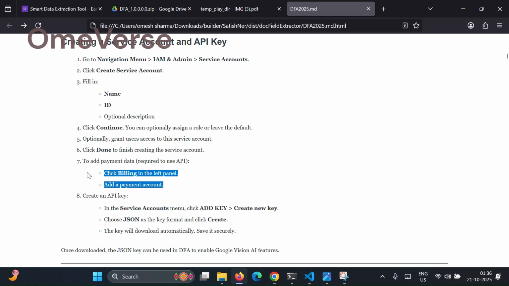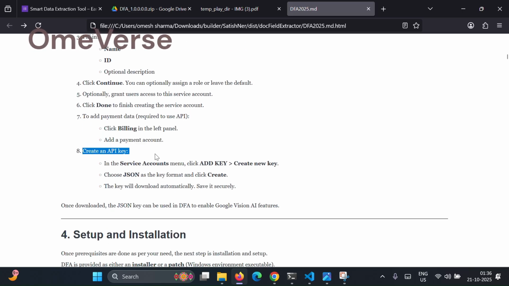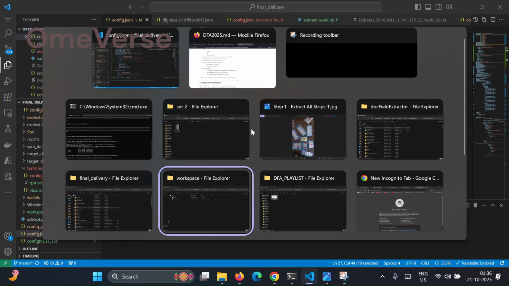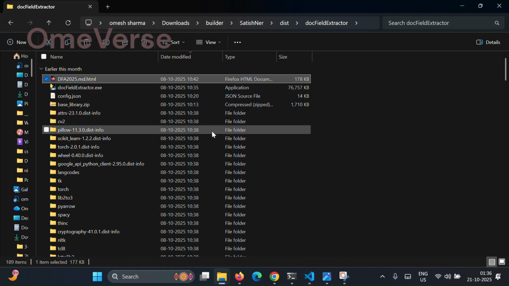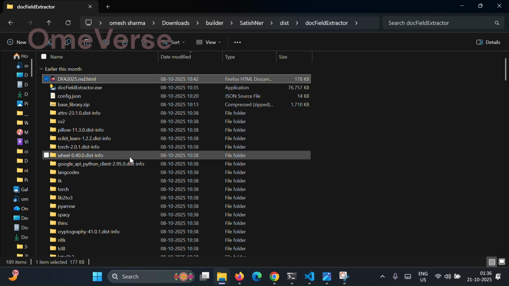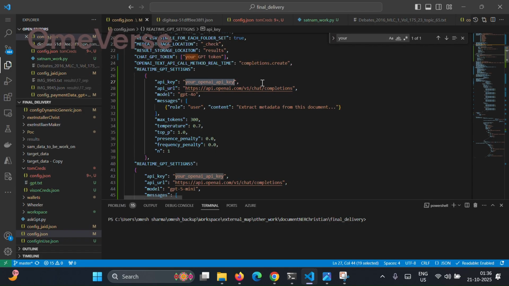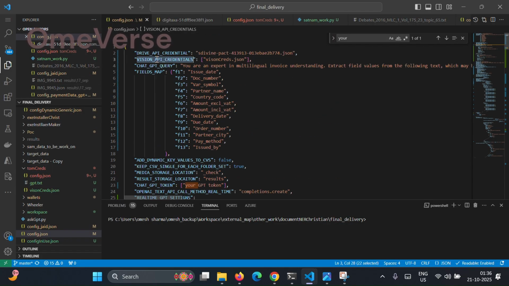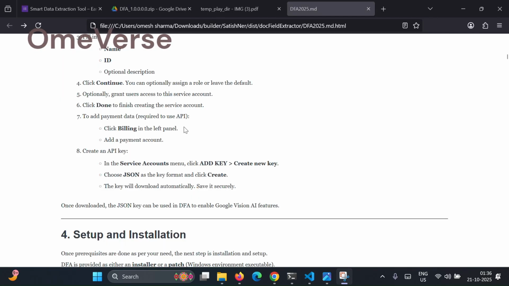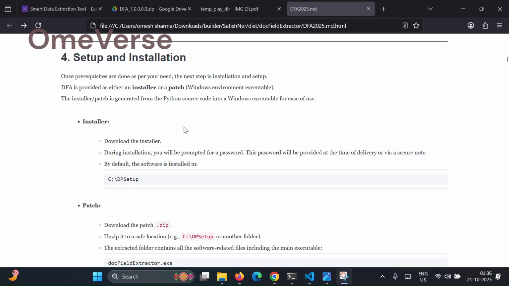Once everything is done, you have to create an API key. From the service account, you have to click on add key, create key, and choose JSON. You download the JSON file and copy it into your install location. Like here, I have installed it, so you can keep your .json file here. In my workspace, I kept it here, and I have given the path for the Vision API credential as the Vision cred.json file. This is my file name, which you have downloaded. Same for you.